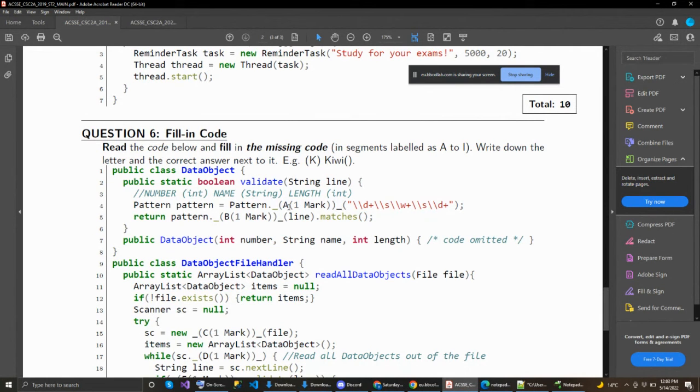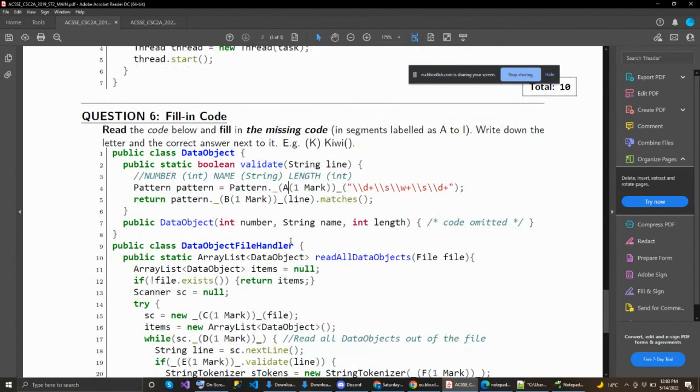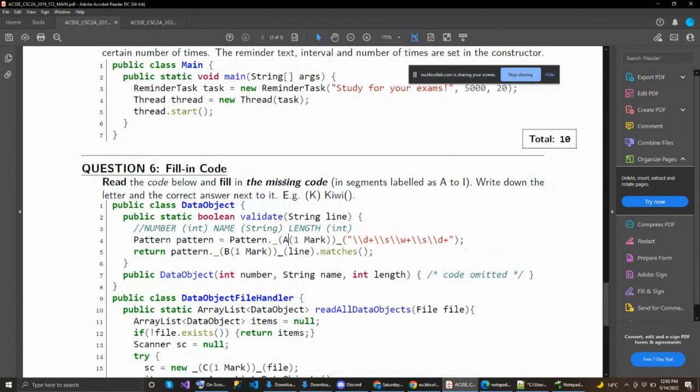Okay, so where is the first question? Yeah, okay. So this was our paper. Read the code below and fill in the missing code in segments A to I. Write down the letter of the correct answer next to it, e.g. K equals quick. Okay, so let's have the first one. Pattern equals Pattern dot, what do you say here? What's the missing code here? What's the missing word here?